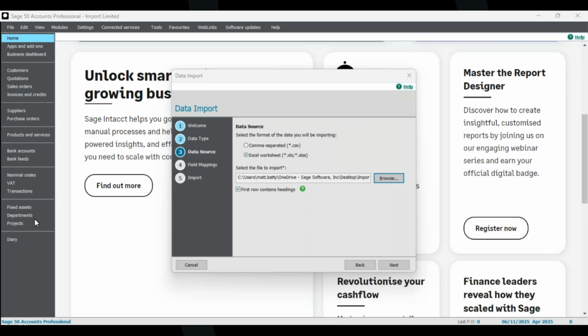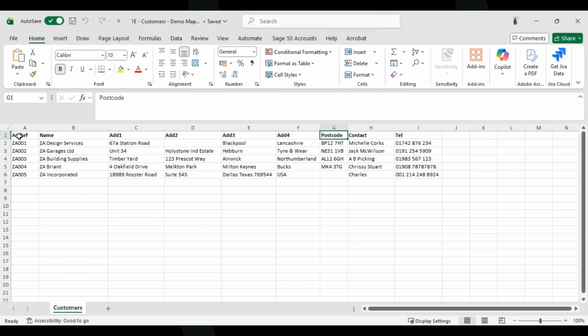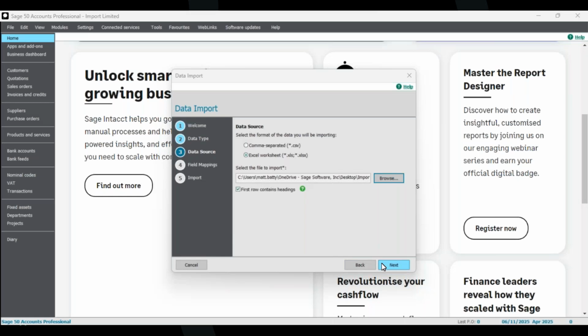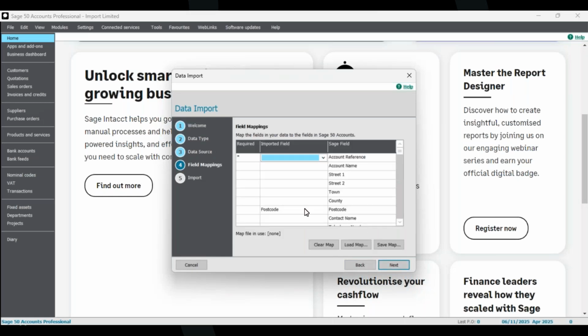Again, like the one we've prepared earlier. Account ref, name, add 1, add 2, add 3, add 4 are all titles that don't match anything in Sage. Same as contact and tell. Postcode does. So if I was to close this, it automatically maps for me.